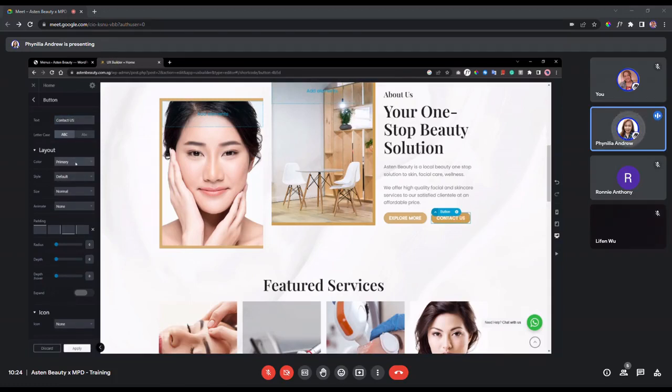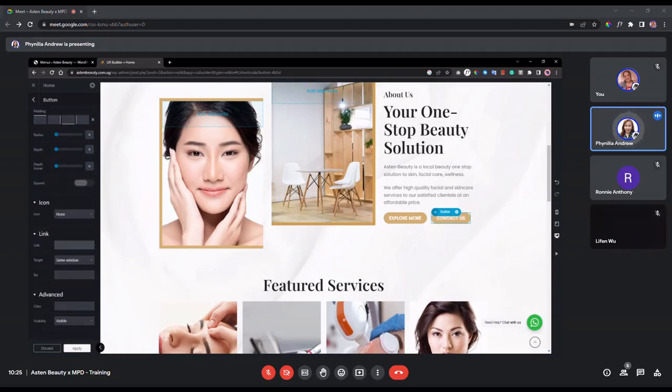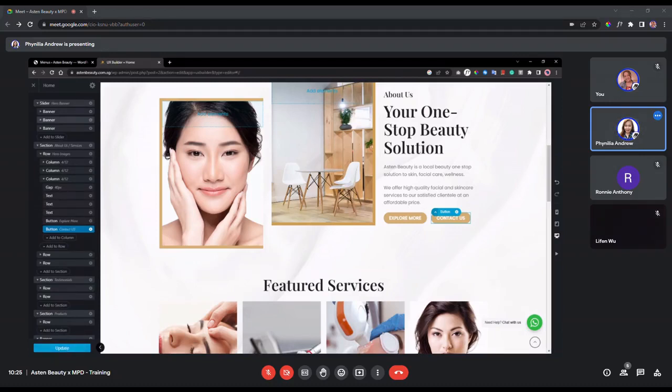And then for the color itself, it brings back the customization that I have done for you guys. You can choose either primary or secondary. And then for style, maybe you can change it to simple. Simple will be something like this, or underline, or maybe you're going to put default for now. And then next will be the link. Just copy the link that you want this new button to navigate to, and then click apply, click update. Right? That is for buttons.